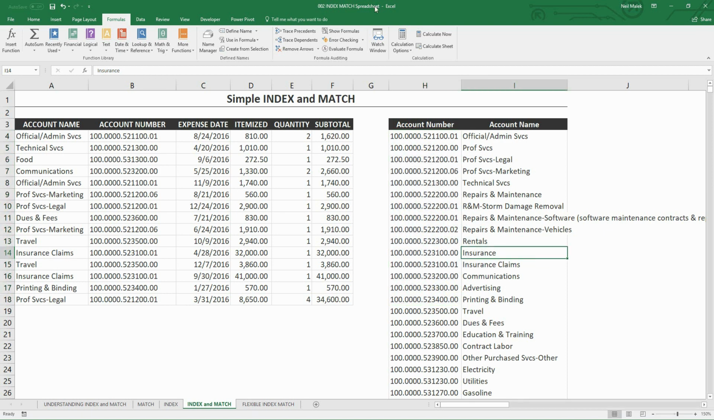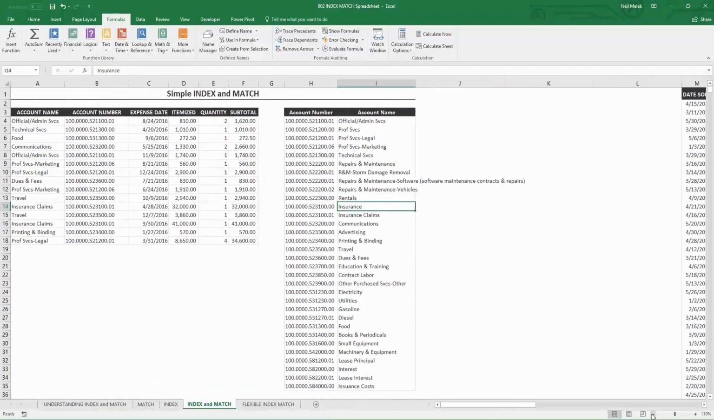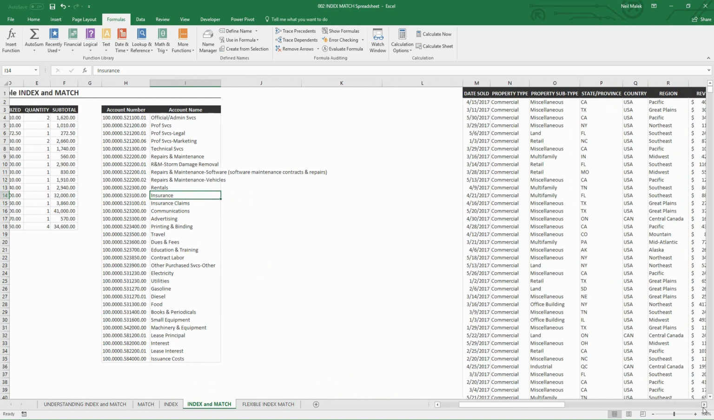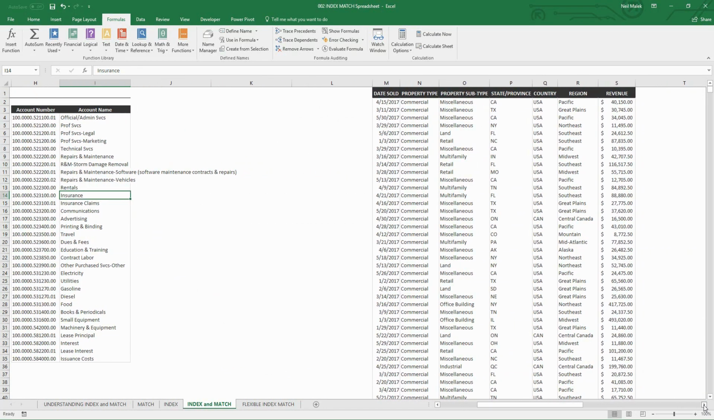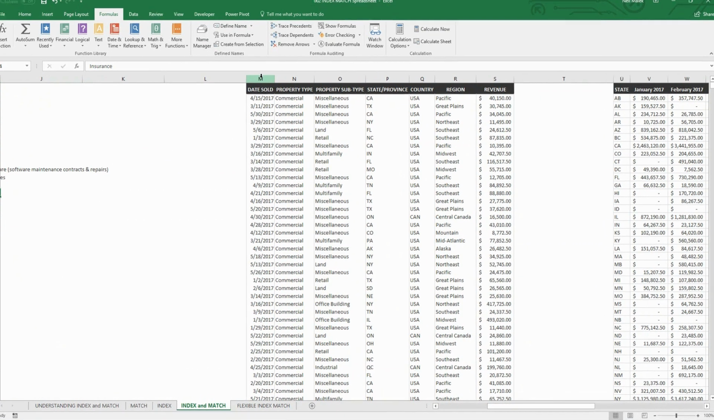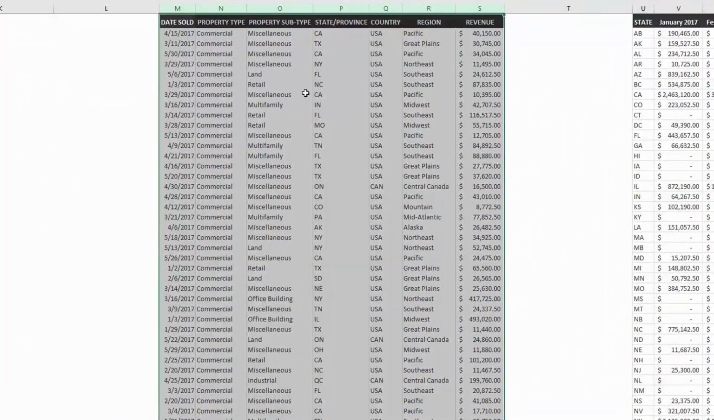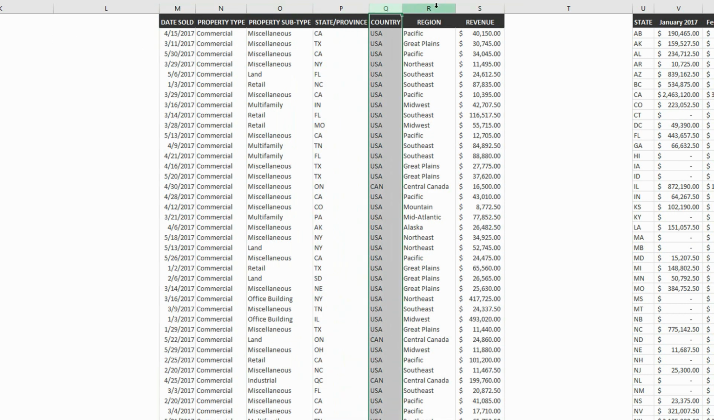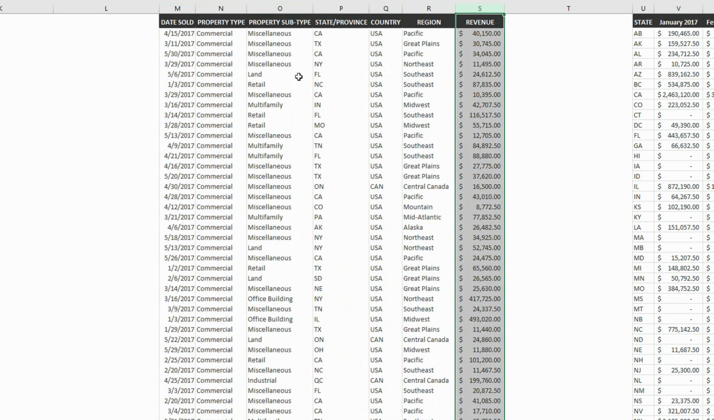And now for the home stretch, let's go across and zoom out a little bit so you guys can see this a little bit more clearly. Okay, so let's start off with this little table right here. So as you can see, I've got a table full of property sales. We've got the state, the country, the region, the revenue of each of those different sales.